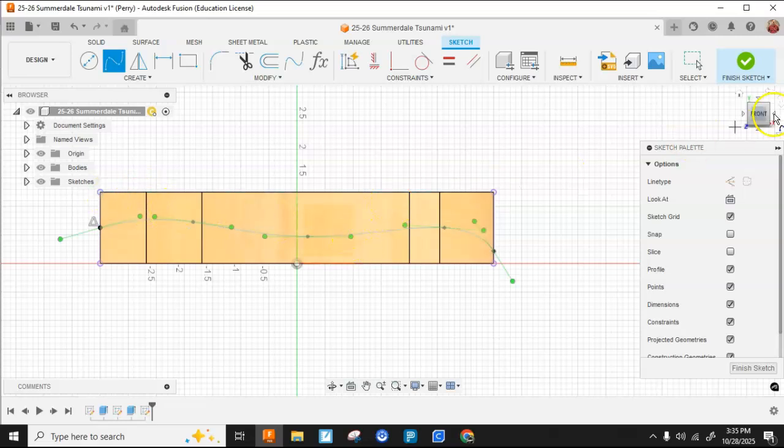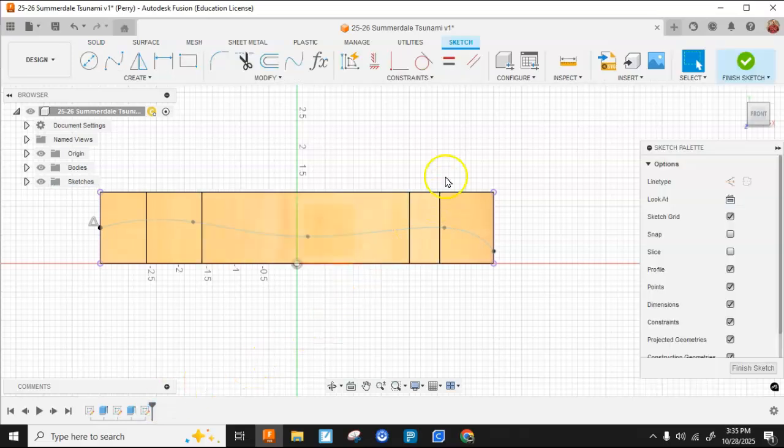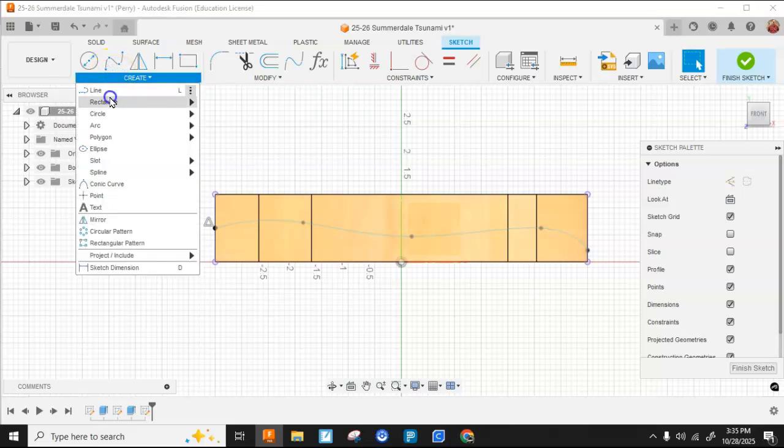Alright, so I got that line on. Now I won't be able to extrude this. If I hit finish sketch, notice it won't select that. So I'm going to go ahead now and complete it. It needs a closed surface and it's not recognizing all these points. So now I'm just going to go with a line.